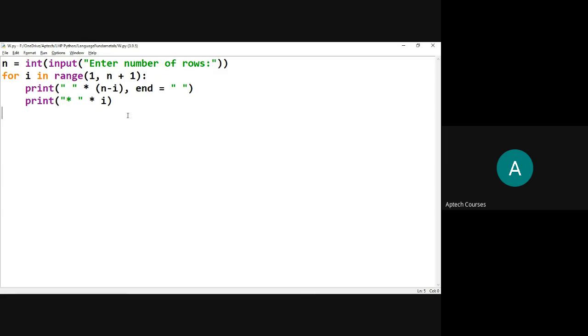Let's say I'm giving 5 here. Input is 5. N is equal to 5. Whatever the input number I'm giving, that is 5. For I in range, 1 is inclusive, n plus 1 is exclusive. Starting from 1, we are not starting from 0. If you straight away give this n number, it is going to start from 0 to that number. We are not doing that. We are starting from 1. Then this one, n plus 1.